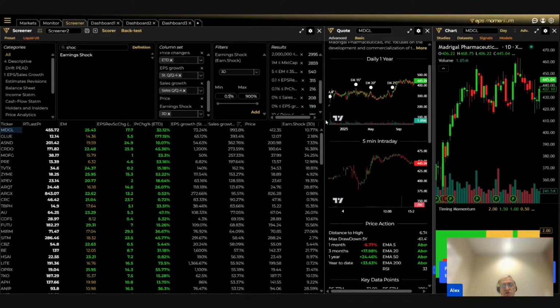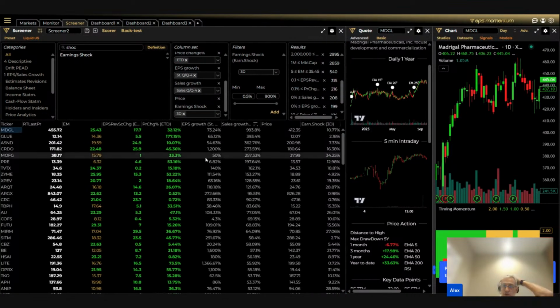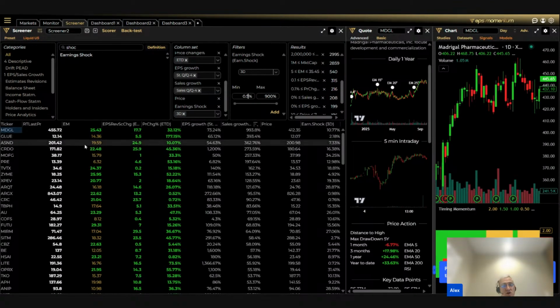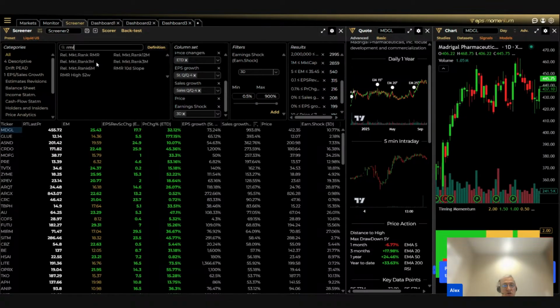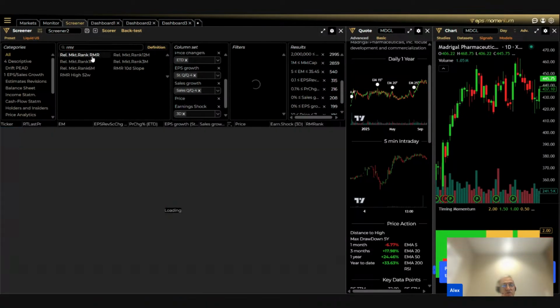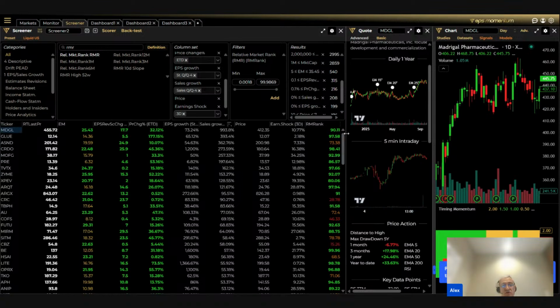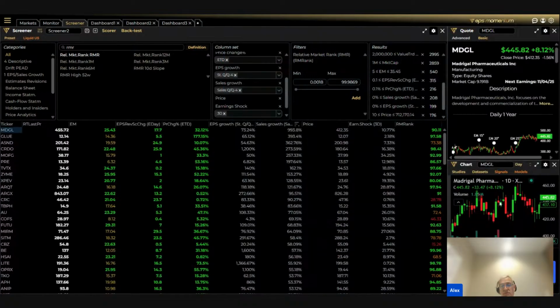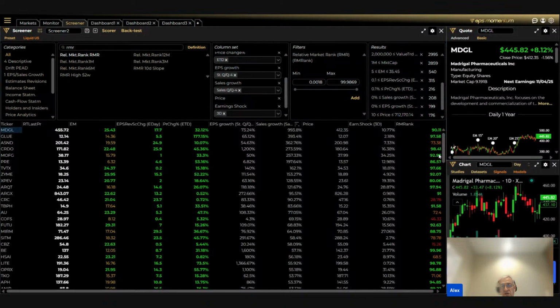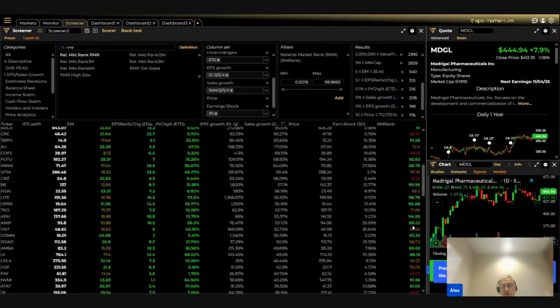So now I have my earning shocks there. So we have both revision score filters from analysts, earning momentum, earning growth, sales growth, price, and earning shocks. And the last thing I might want is some price action. So the RMR is the relative market rank, which is the equivalent of the relative strength that could be seen elsewhere. But it's our own proprietary and it's based on several periods and metrics.